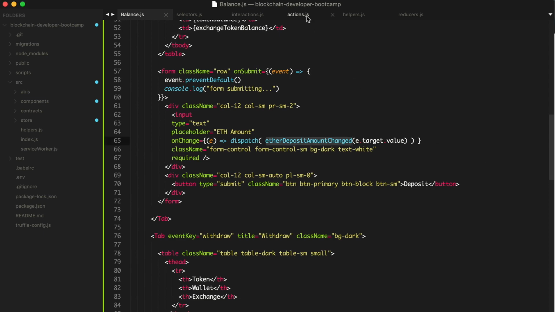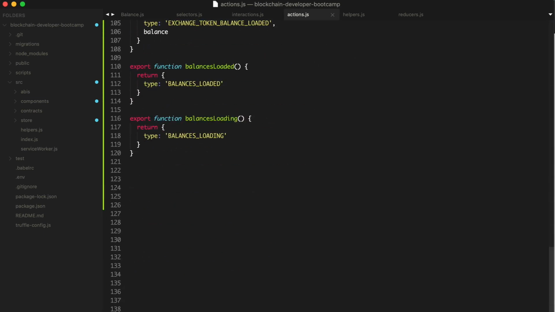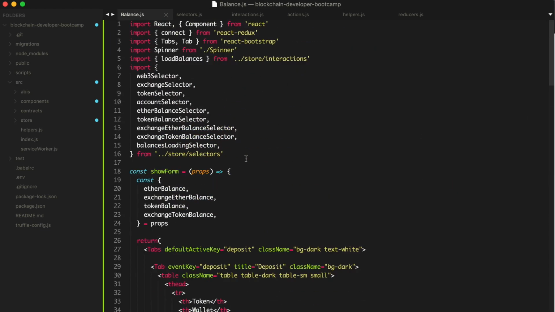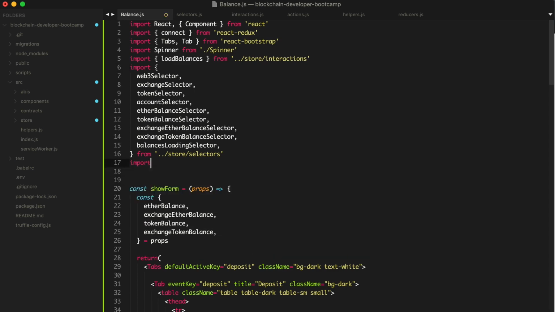All right, so let's see here. We'll go to our actions file. At the very bottom, we'll basically say ether deposit amount changed. All right, boom, like this. Ether deposit amount changed, passing the amount. Here's the type. And then I will import this into the component. Let's see here. We'll do import ether balance changed from store actions.